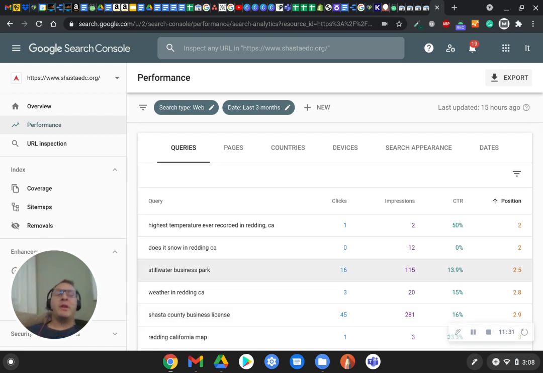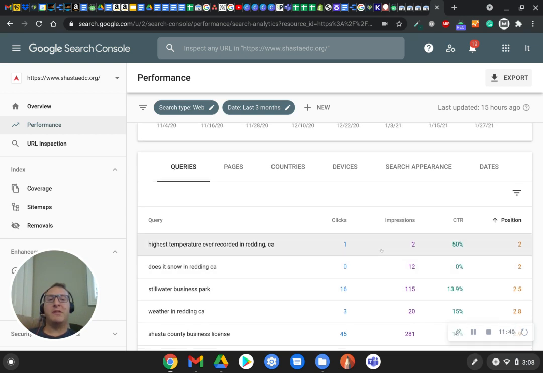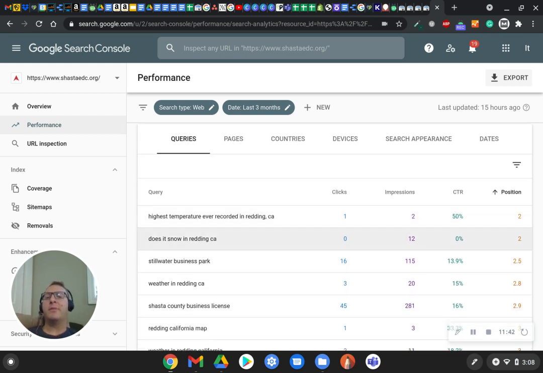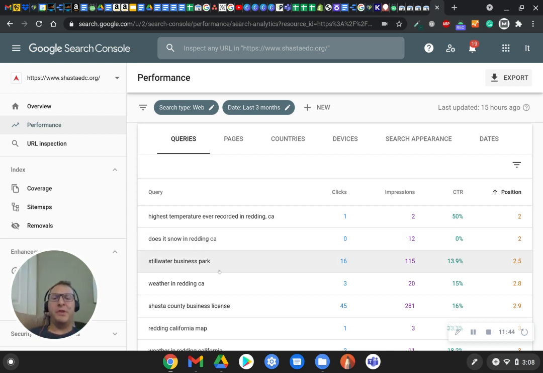So here's what I'm doing. I'm looking at these keywords. Now I can plan the next piece of content I want to make. I might actually do one on the Shasta County business license thing. That's really interesting that so many people like that. Also, the Stillwater Business Park.